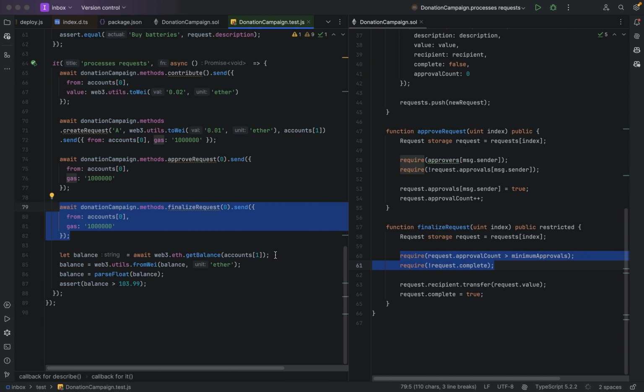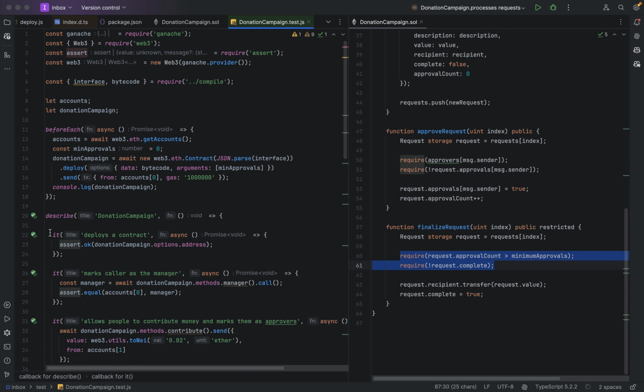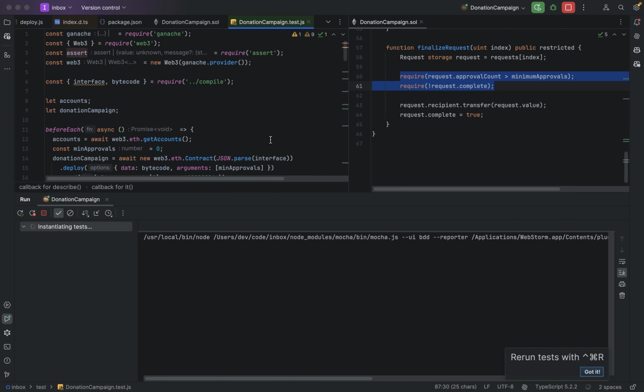And what I'm doing next is I'm validating. I'm getting the balance for the account associated with the first index, and then I'm converting that to ether. These balances are actually stored in wei, so I'm converting that to ether. And after that, I'm asserting that the value has crossed a certain threshold. So if I run this, I should see all the tests passing.